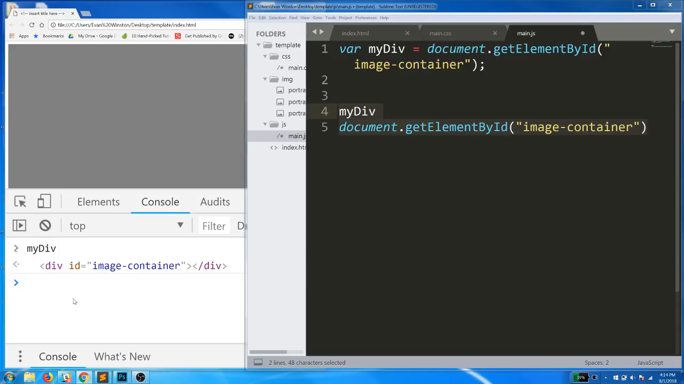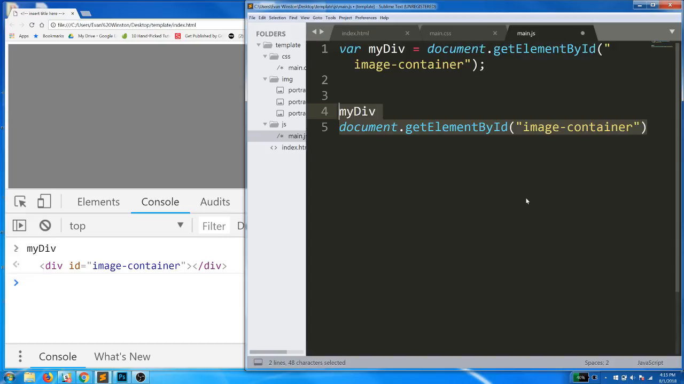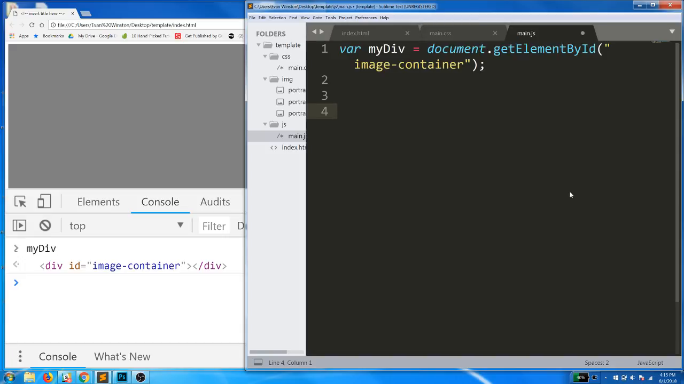Tony, thank you for chiming in. String. No, it is not a string. Conceptually, my div, the variable, contains the div with the ID of image container, right? So we understand that. We're capable of understanding that the myDiv variable contains a div. It contains an HTML element. So I ask you, what data type is an HTML element in JavaScript? Well, let's think about it.